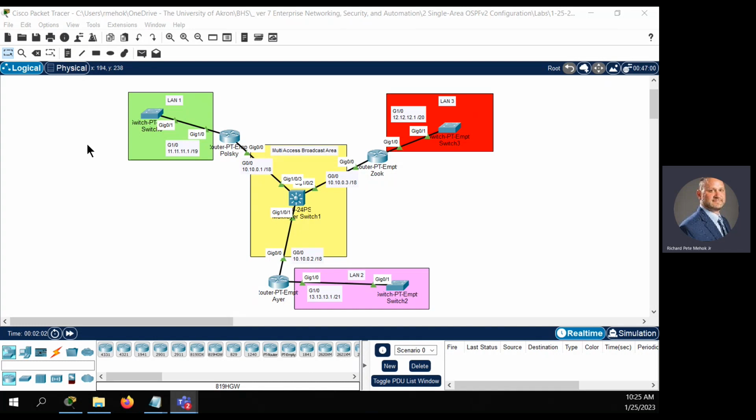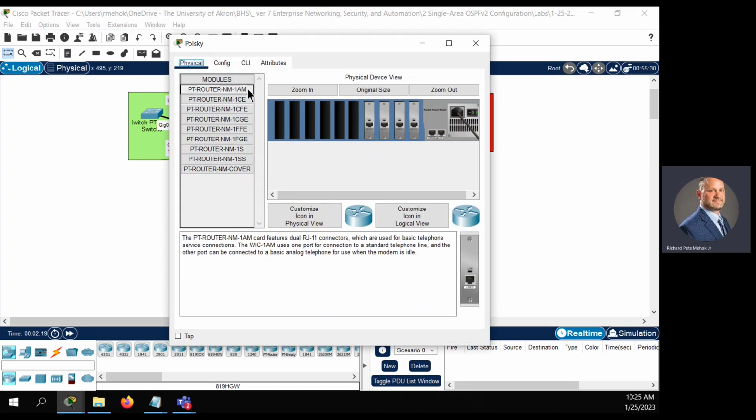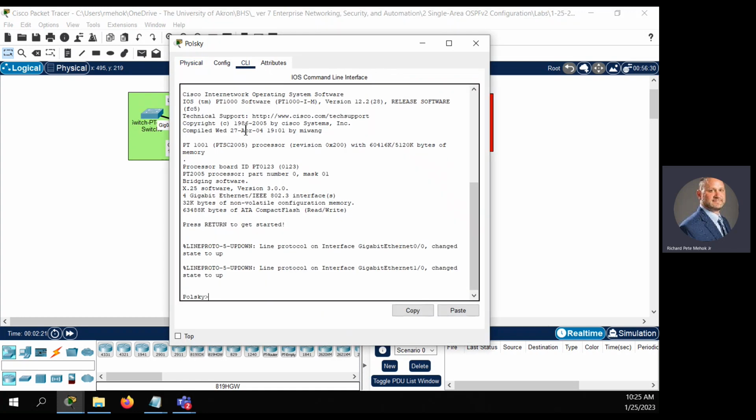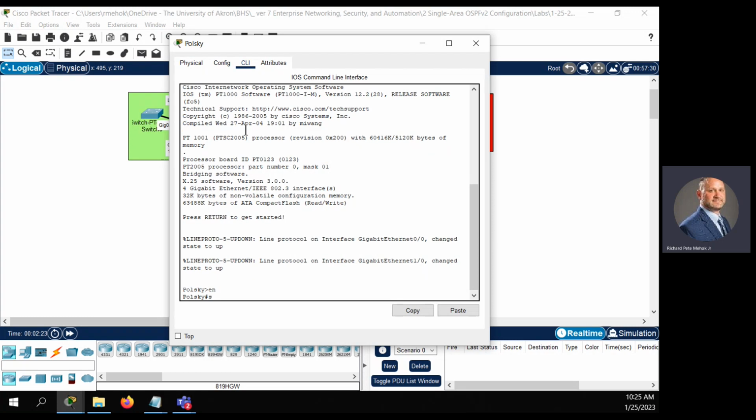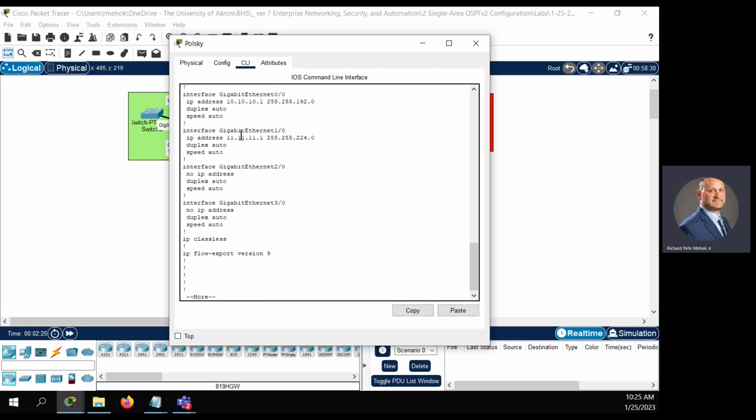Okay, today we're going to configure OSPF, and we see here we have a topology. Let's count our networks. We have LAN 1, LAN 2 in pink, and LAN 3. So 1, 2, 3. In the center, we have our multi-access broadcast area. So first thing we want to do is get into the router. And let's see, show run to verify IPs.